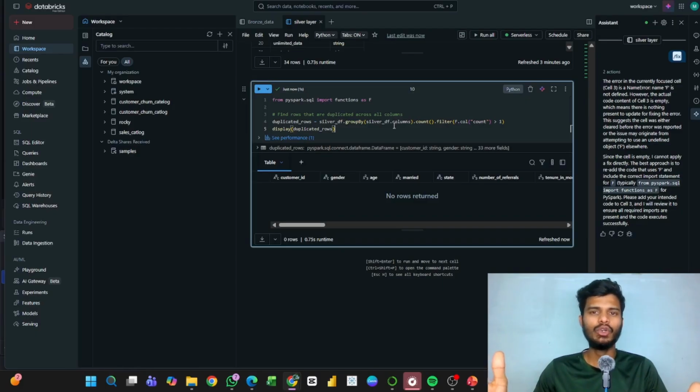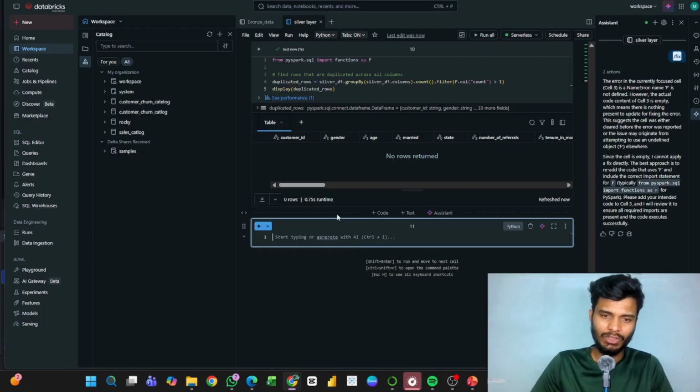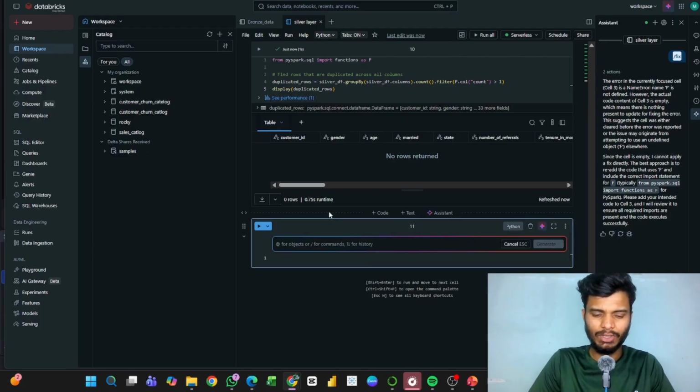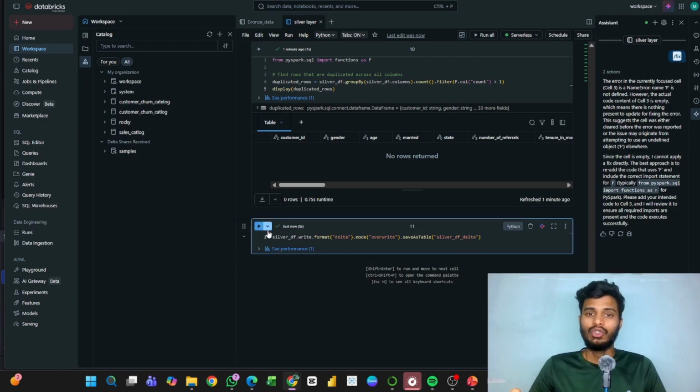In the next step, we are going to create the gold layer. But before that, we can store this silver data into our delta format. Again, we can take the AI assistant, just press Control I and create a prompt for storing our silver data into delta format. Just click on run. So our silver data is successfully stored in the delta format. We have successfully converted our silver data into the delta format.